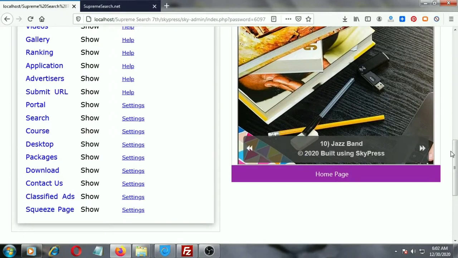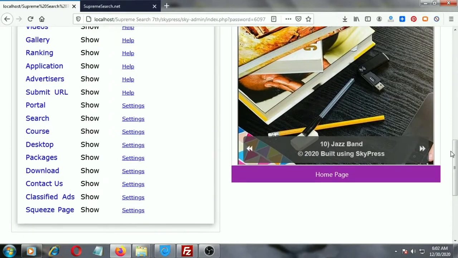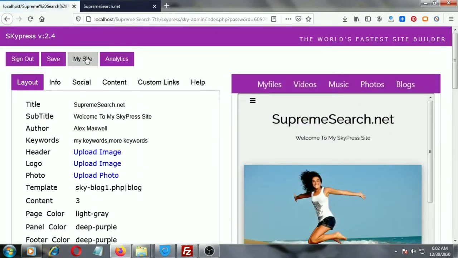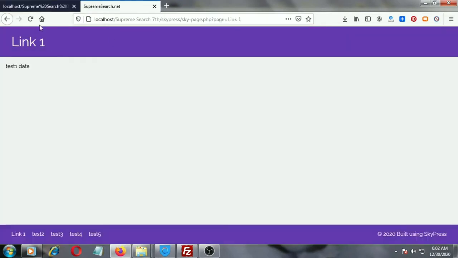Once you're done with all changes, click Save at the top. You can also click My Site to view your site. That's all for this tutorial on Skypress. Thanks for watching.